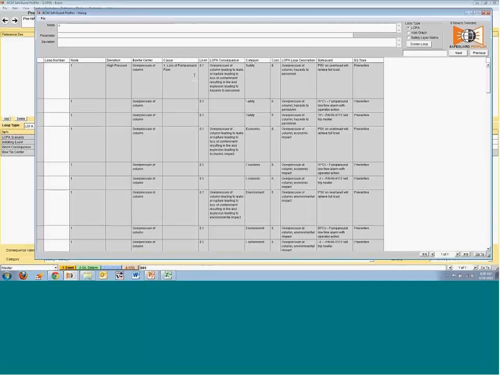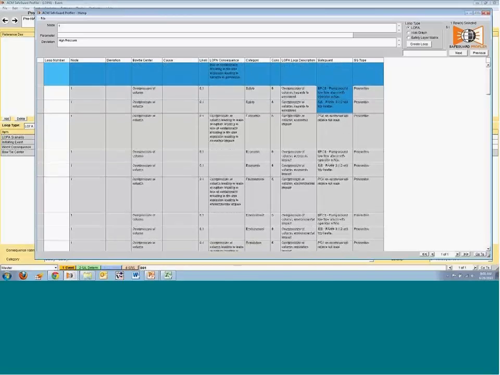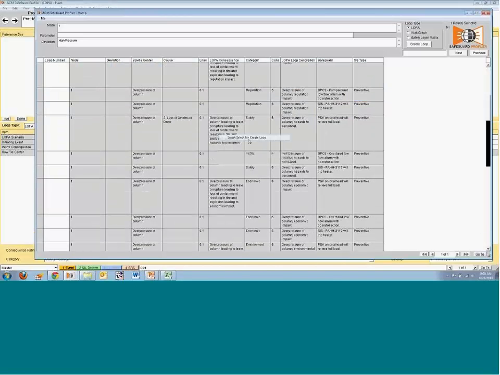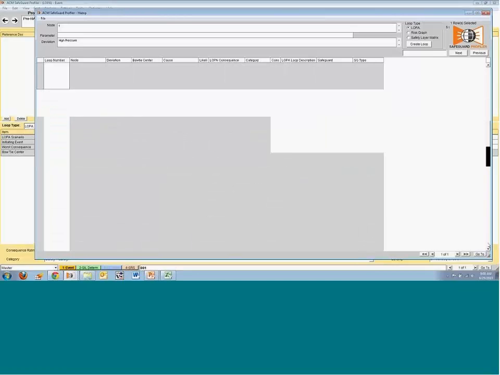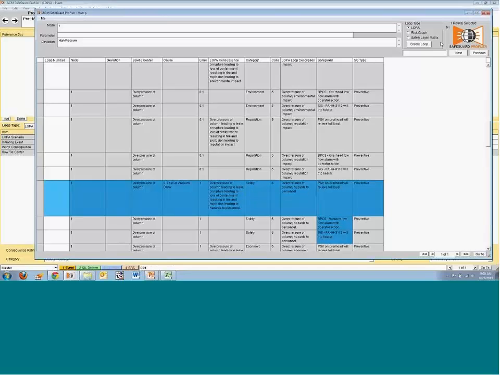Now we're looking at the exact same data we had in Excel. And there is a bit of manual work here to group together the same consequences. So I'm going to right-click on the consequences, and I'm going to find all my consequences that were the same. In this case, I'm looking at a safety one. So I'm just going to select those, and there's going to be a total of 5 of them that I know, and it does list that at the top right there. And then I'm just going to create loop, and it's going to be a LOPA type.